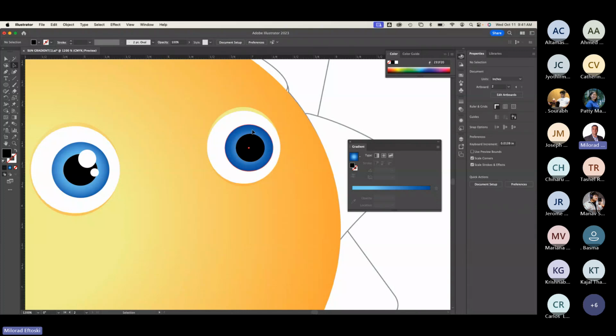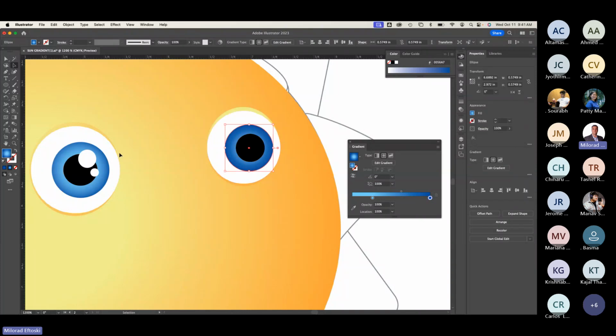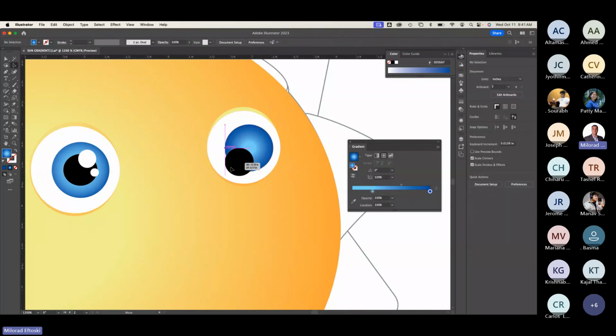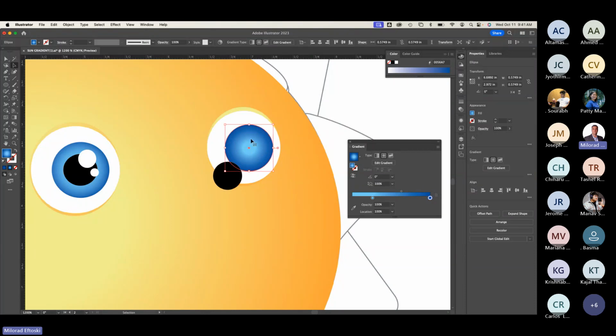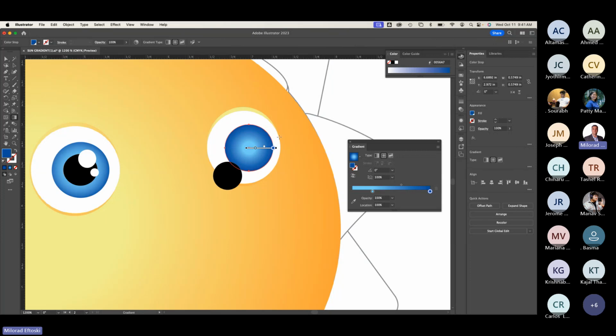Now I see the blue gradient is losing a bit of contrast compared to the other one. So let me just move it out of the way to show you how to intensify the blue a little more. So I'm going to go back to the gradient tool. Watch this. I'm just going to move the threshold of the blend more outwards. You see, I'm controlling it with the gradient annotator.